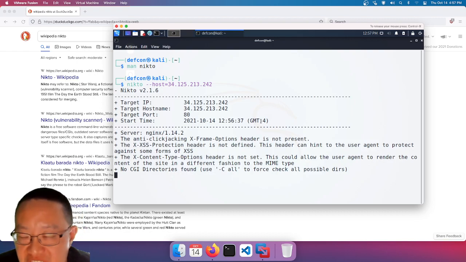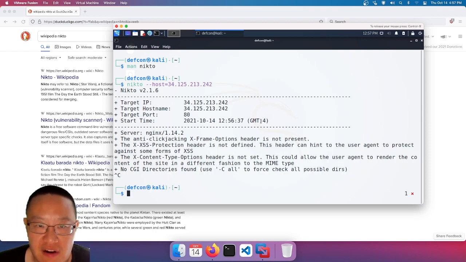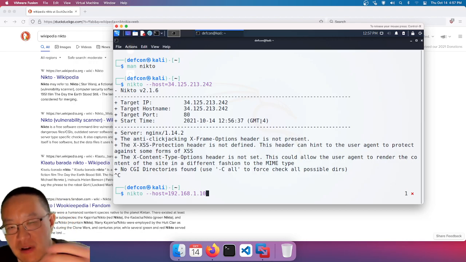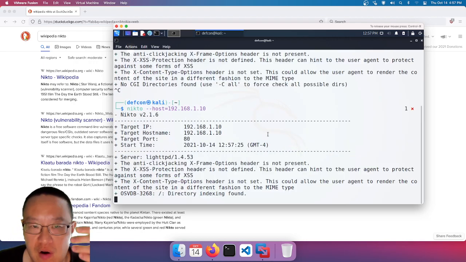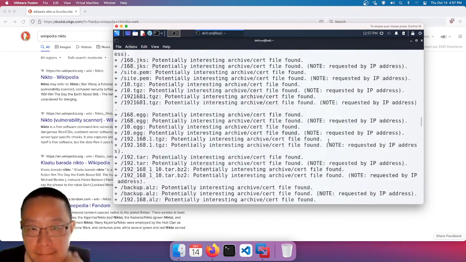Alright, the server may actually look a little bit locked down. Is there another IP address that we can use? Yeah, sure, let me try my home network. The server on my home network is 192.168.1.10. Once you do this, you can see a whole list of stuff, like boom.